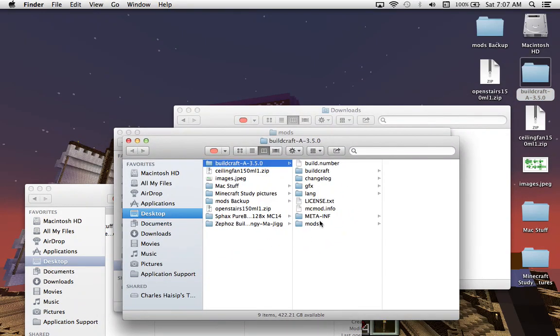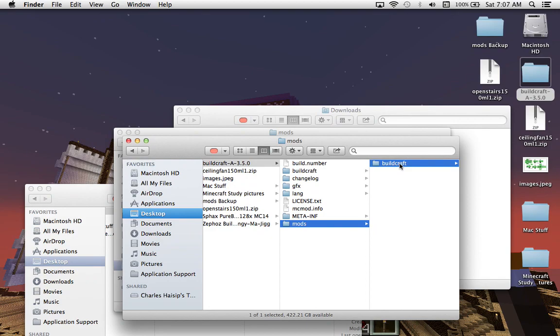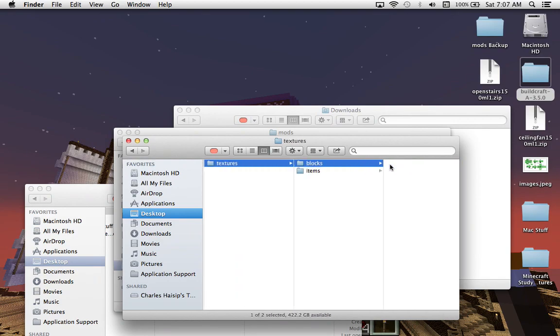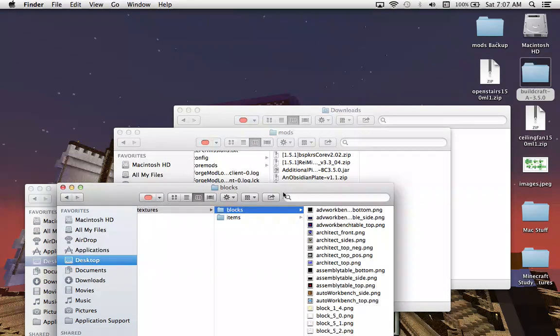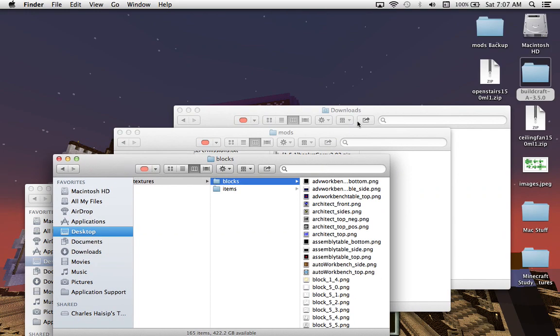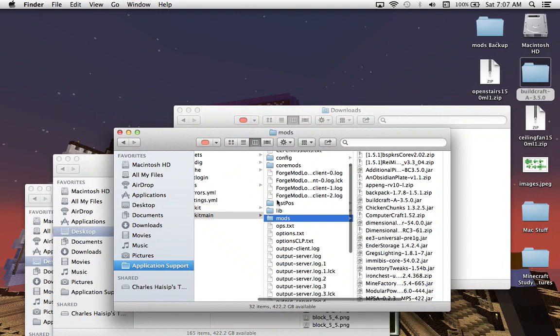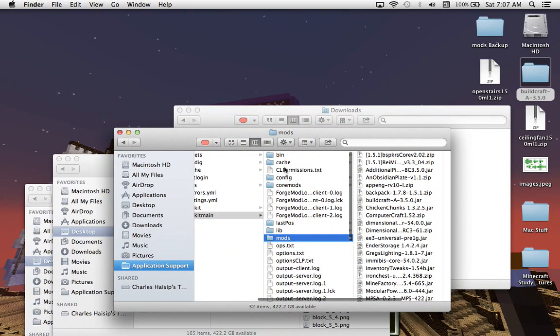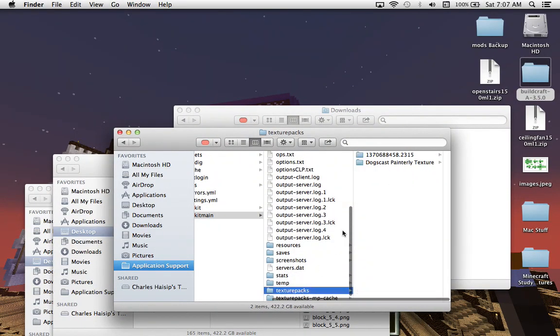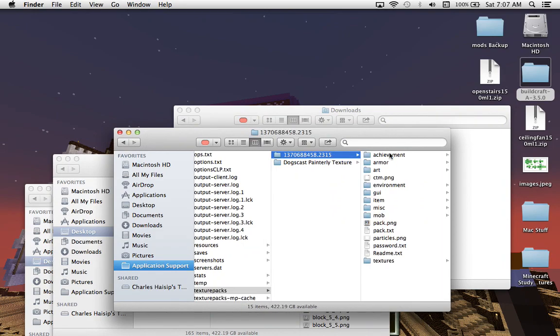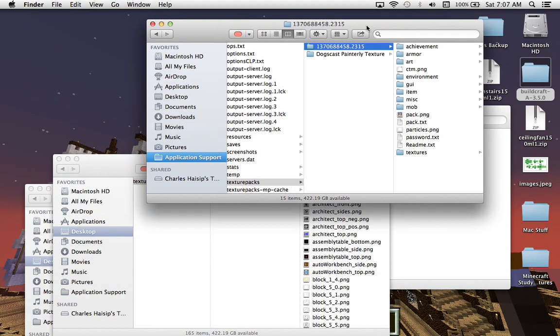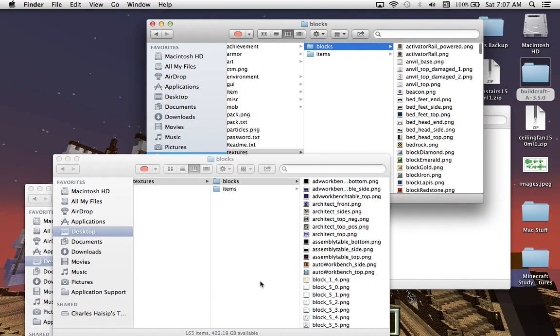Now we go to mods, buildcraft, we go into items. Over here, we go back into texture packs. And we go into this one. For some reason, it's calling itself that. Don't ask why. Textures, blocks.